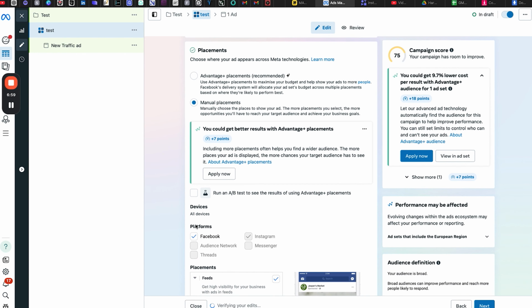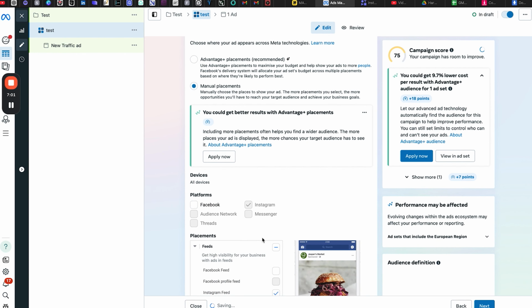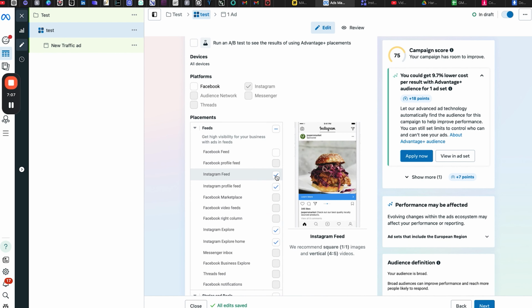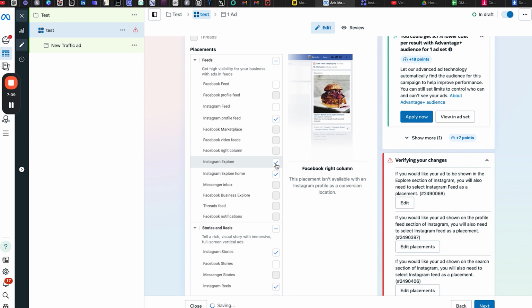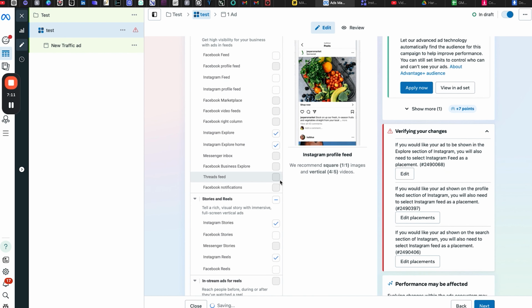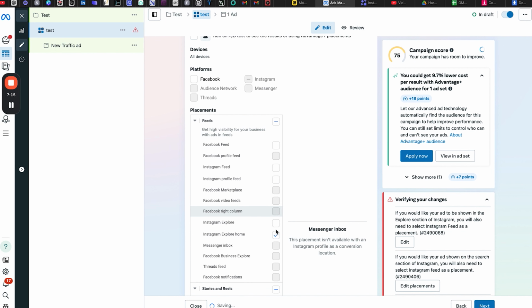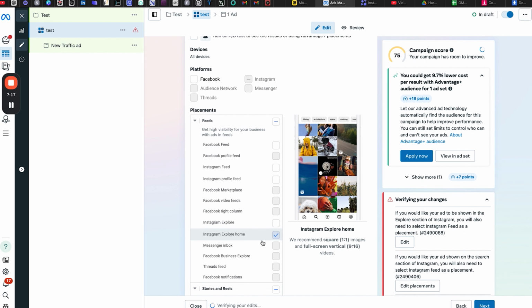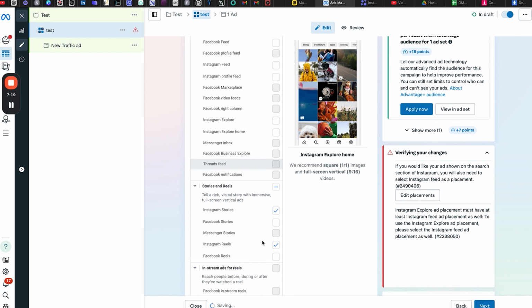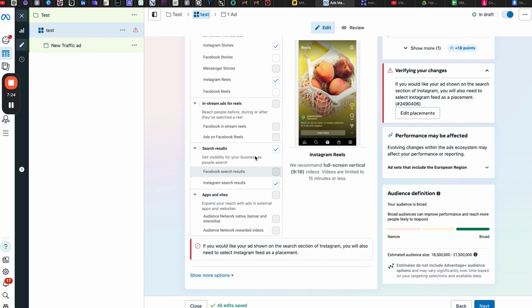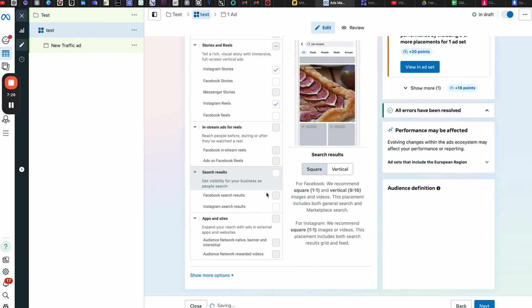We don't want to run anything to Facebook. We want to only run it to Instagram. And we don't want to run anything to feed. So I'm going to turn feed off here, here, here, and here. I want my ads to run towards Instagram stories and Instagram reels. And we're going to turn search results off as well.